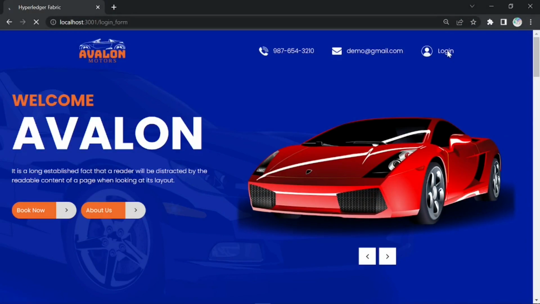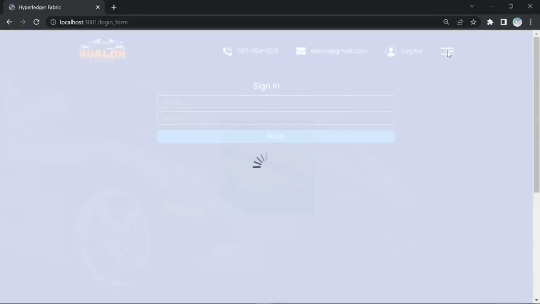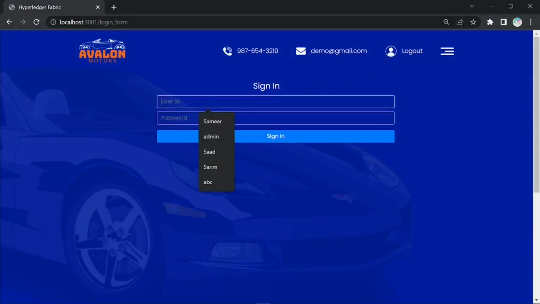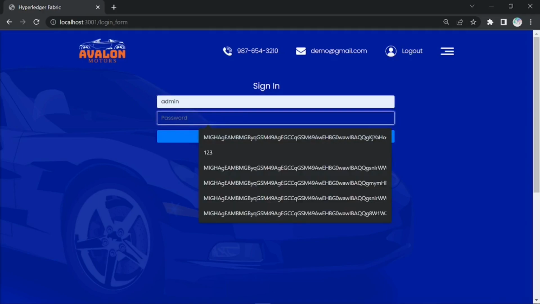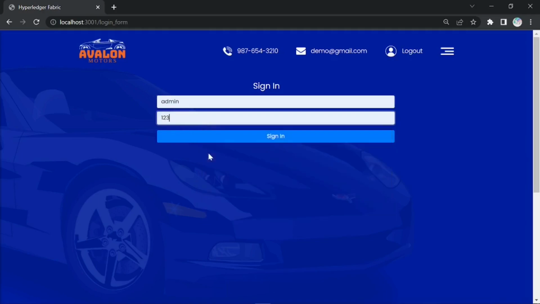Click the login link. Type admin for user ID and any text in the password box. Hit the sign in button. This will enroll and create the admin user.